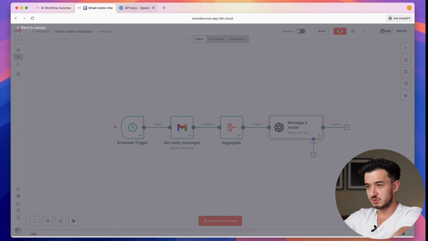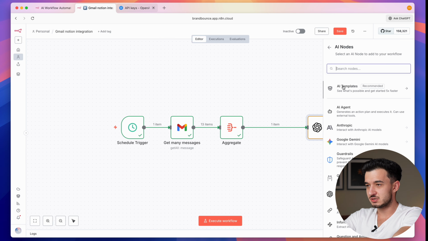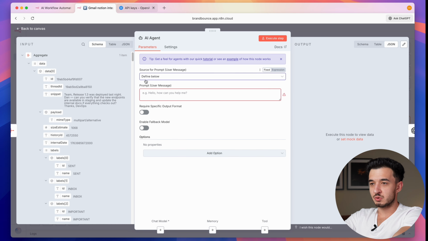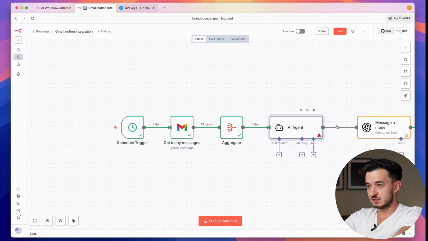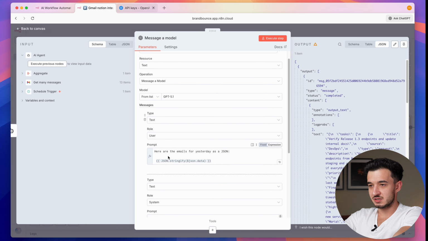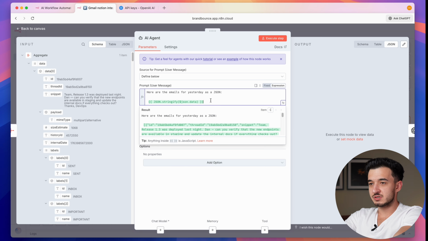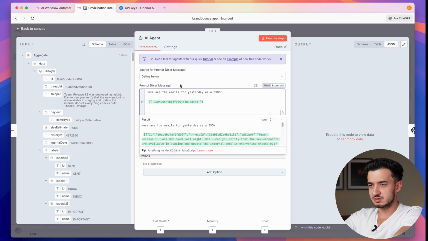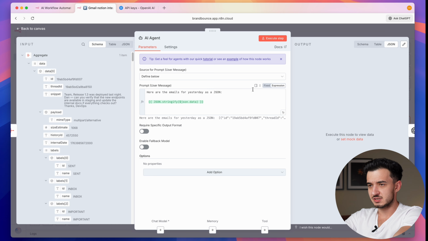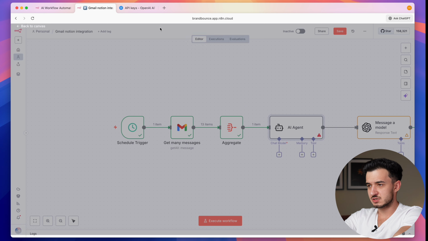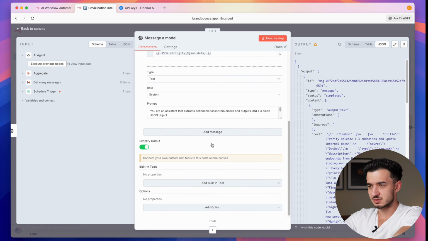So we're gonna have to replace this node with an AI agent node. Then we're gonna define the prompt below. We're just gonna copy them from the message and model node. So just copy the prompt and paste it. Then we'll give the instructions here in the user message. We don't have to add a system one. So just go on ahead and copy those also.